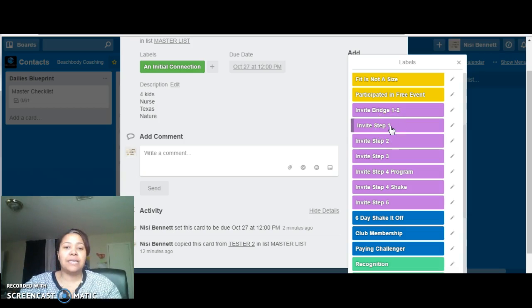And we all know that sometimes that takes 3 or 4 days for people to respond, or they just don't know what to say or anything like that. And I just touch bases with them until we're ready to go into that bridge. And then I take it to step 2, step 3. Step 4 is when we're talking about the program. So I have the program and the shake.